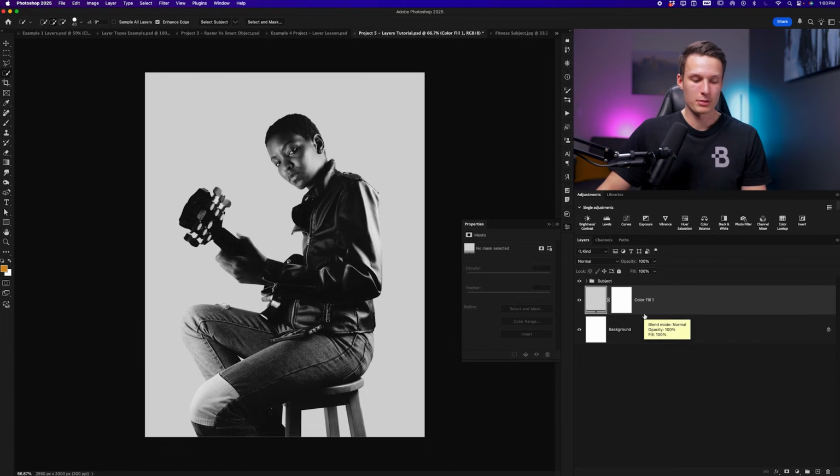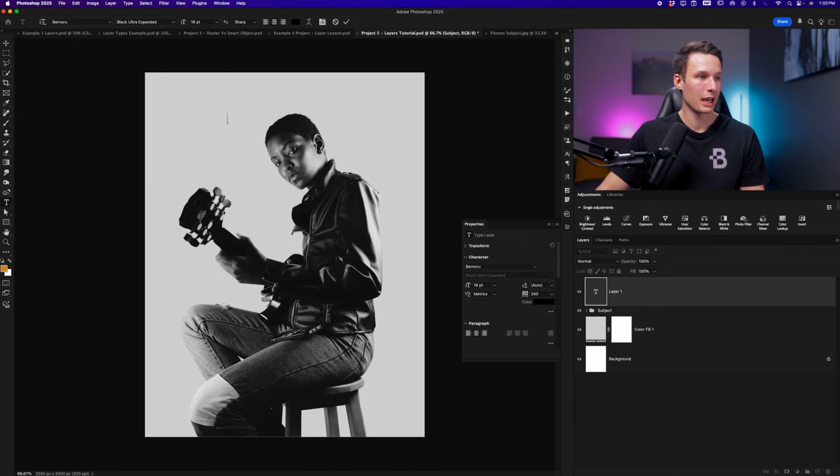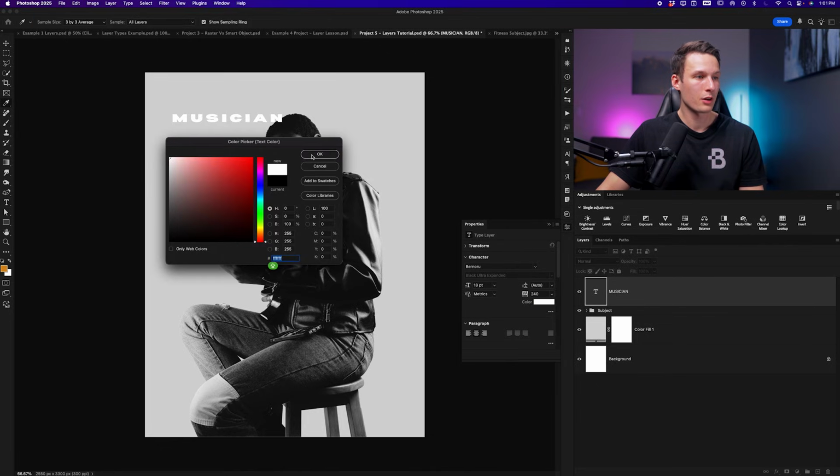Next, let's go add some text into this. We're creating a magazine after all, so we're going to call this the Musician Weekly. I'll activate my type tool by pressing T, and I'll just click on my canvas like so. I'll type musician in all caps, and I'll press the check mark to confirm those changes. I'll then change the color of this type layer to white, and I'll click OK.